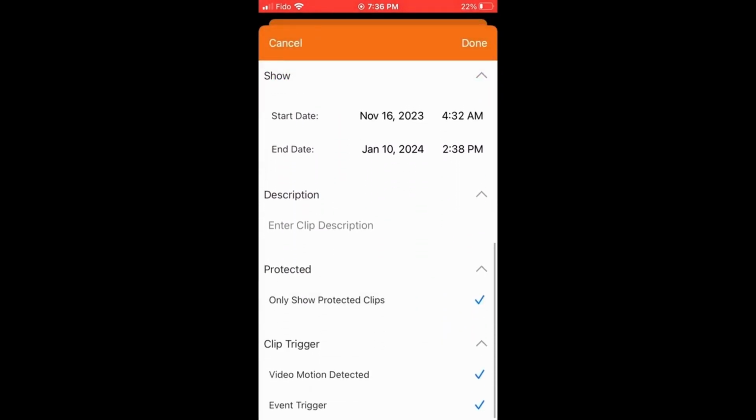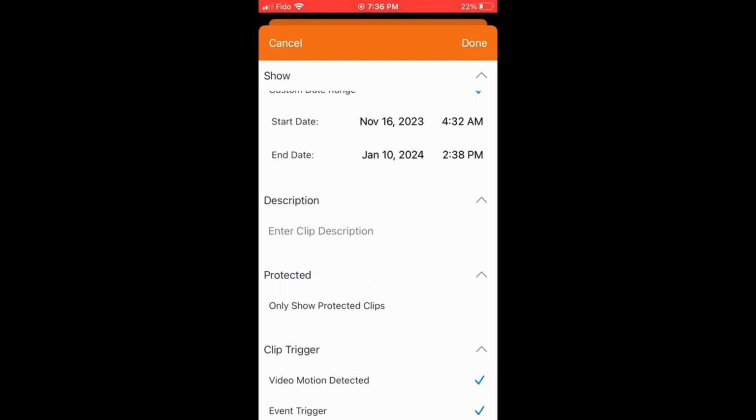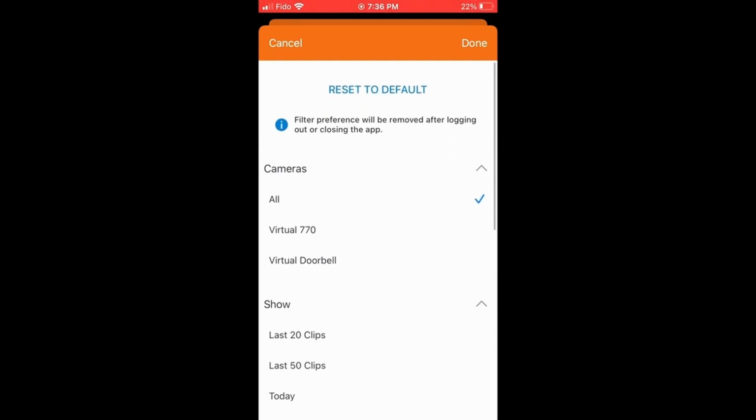We can also select to only show protected clips, as well as the clip trigger that caused the clip to record in the first place. Once finished, press Done, and all of the clips will be within the parameters you've selected. To reset the filter, scroll to the top and click Reset to Default.